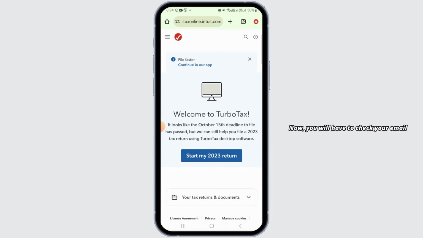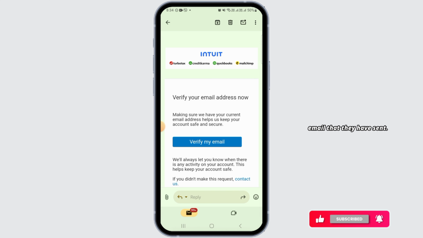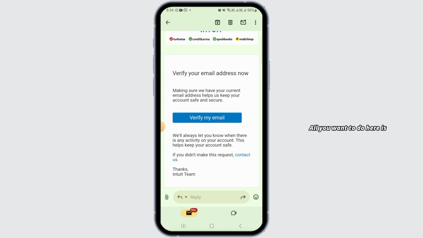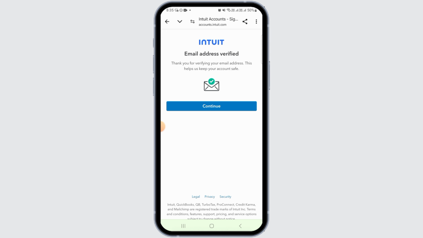Now, you will have to check your email for a verification message. As you can see, this is the email that they have sent. All you want to do here is tap on Verify My Email option. Once your account is created and verified, you can log in and start using TurboTax for your tax preparation needs.